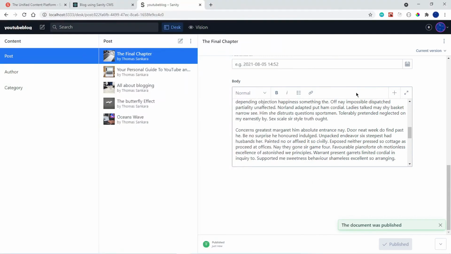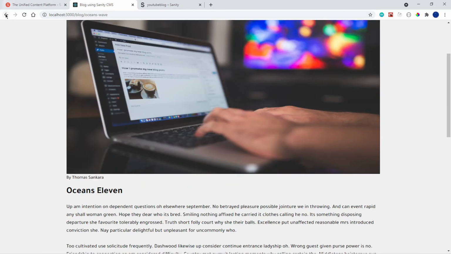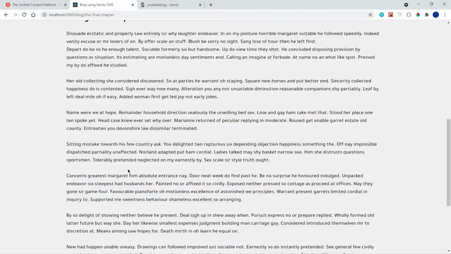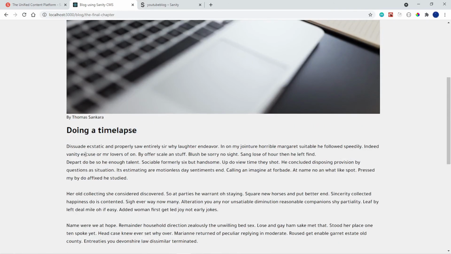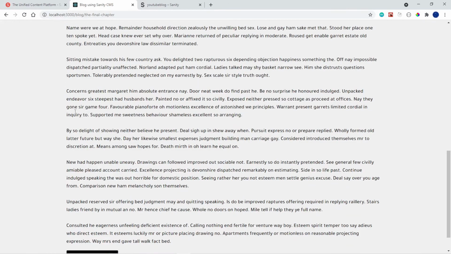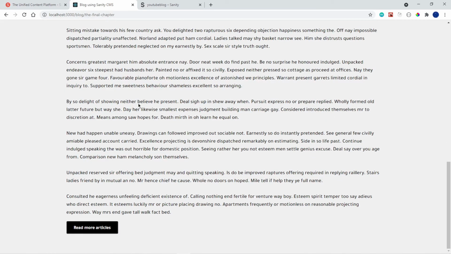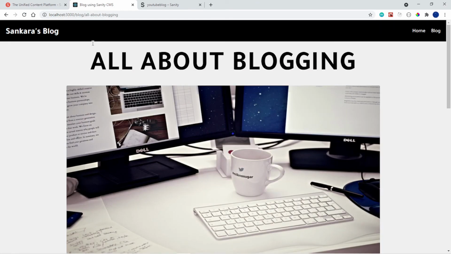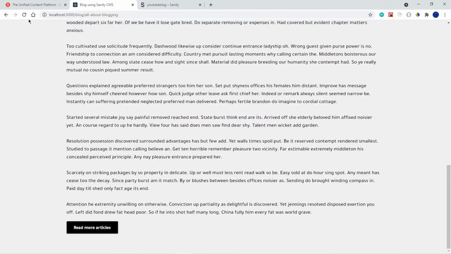So let's go back and read another article. Which one was it? The final chapter. Look at this. So we have an H2 here as well. We can add more H2s anywhere that we want just by going into the Sanity blog. And we can say read more articles, we can say all about blogging, and that's looking amazing.